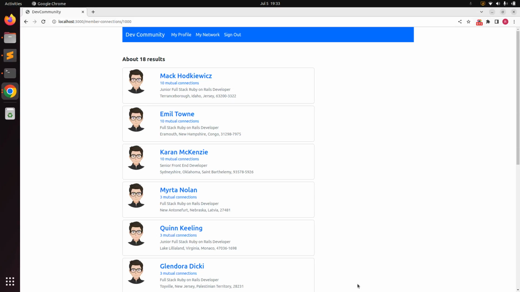Hello guys, welcome back. In this lecture, I want to apologize for a mistake that I made in the connections template of members controller, and the mistake is related to the mutual connections count. Here you can see that I am on the connections page of the currently signed in user, and here we can see the list of all the connected users along with the mutually connected users count, and this is working fine. But the problem occurs when you see the connections list of another user.